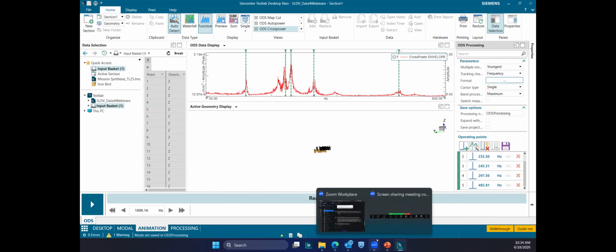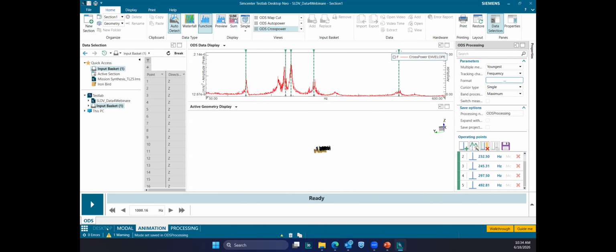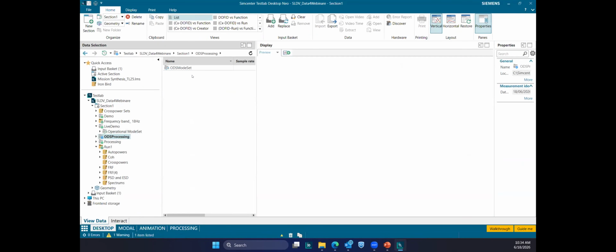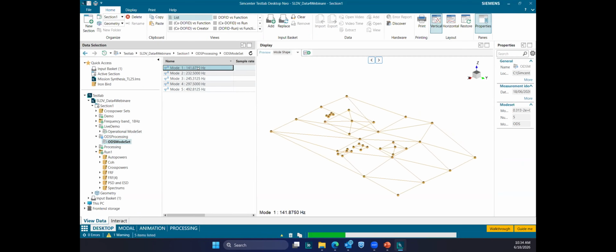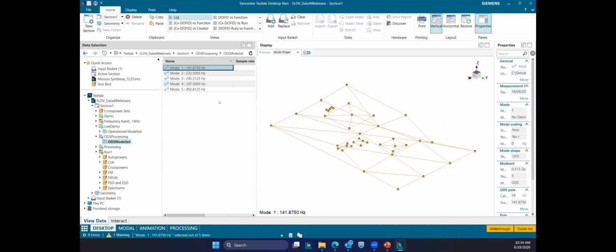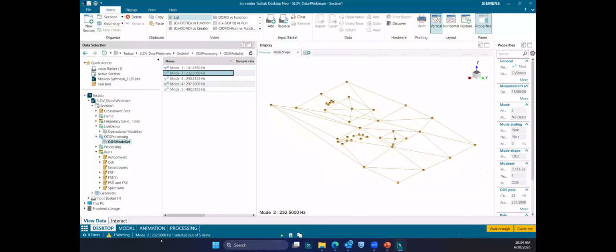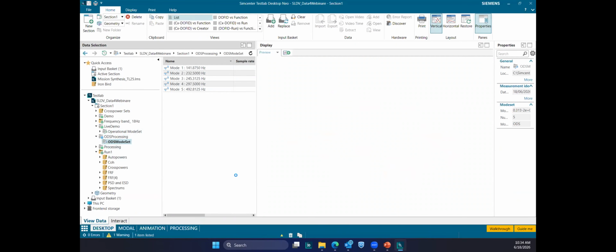We can save these operating points. So if we go back to desktop, we have this ODS processing now. So these are the shapes that I was getting from that deflection shape viewer. These are the saved ones here. And so what happens if I want to do a little bit of comparison between the data that we just obtained from Polymax and this set that we obtained just now from this viewer?